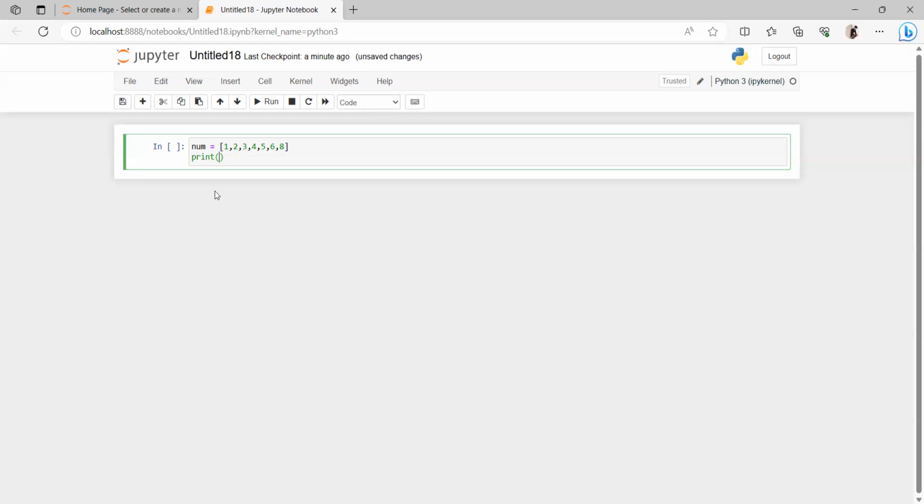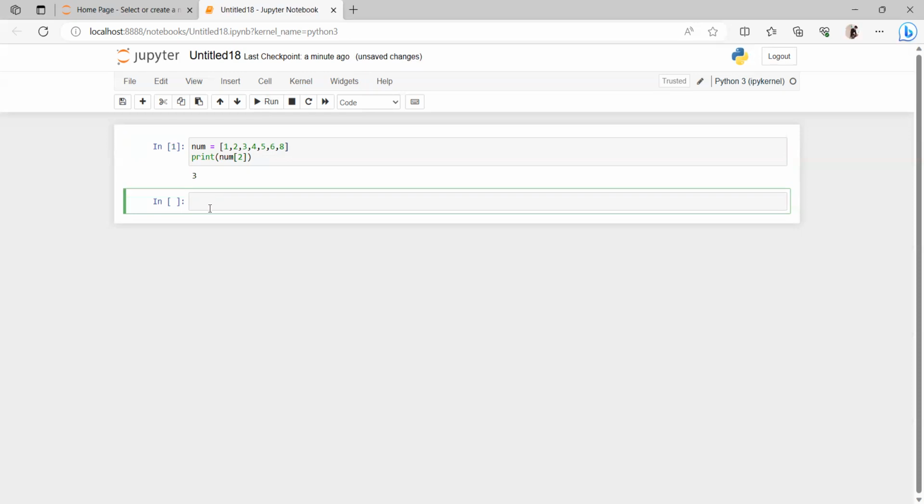Print num, then give the index number. What is the index number of 3, guys? Two. Yes, two, very good. Then 3 is right. Okay.